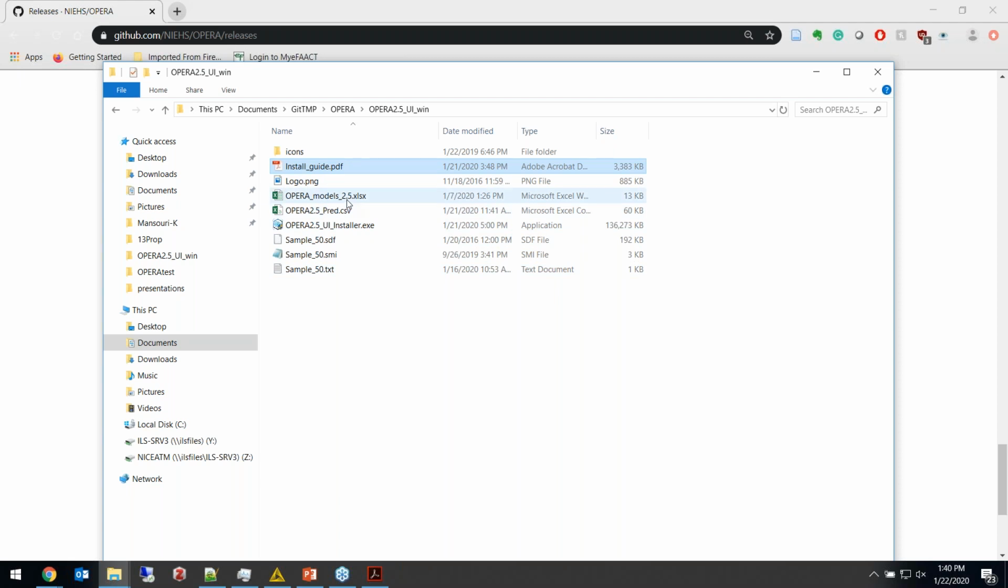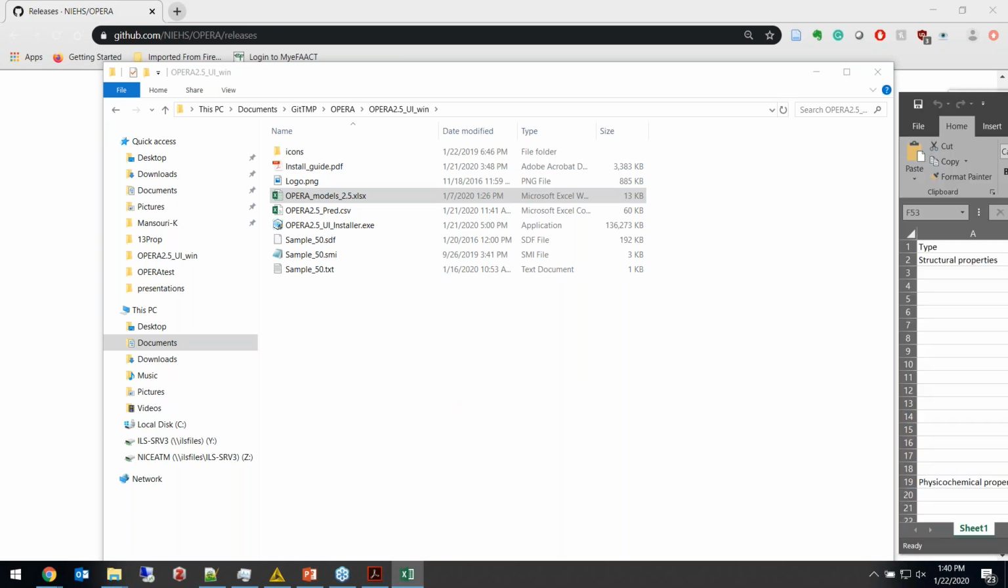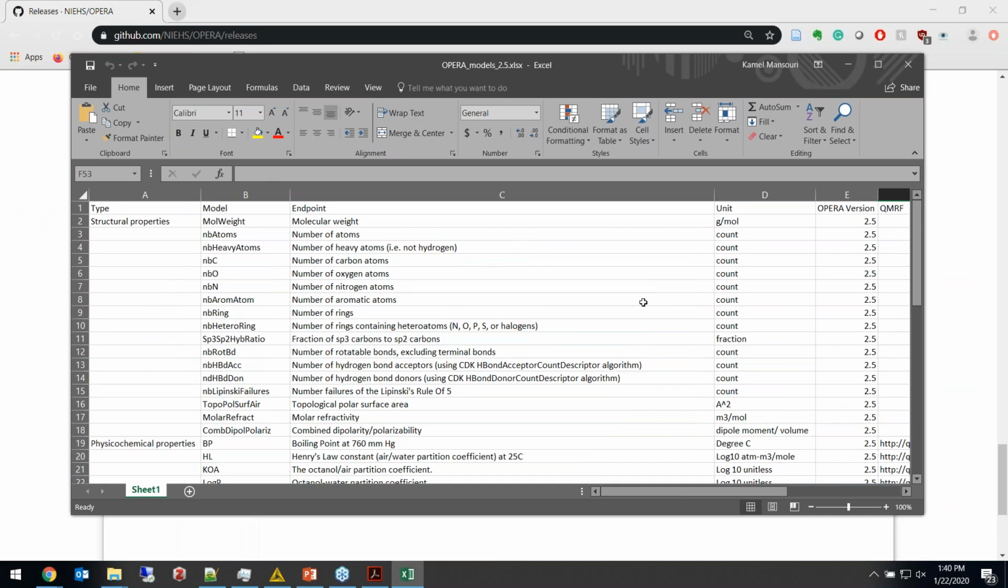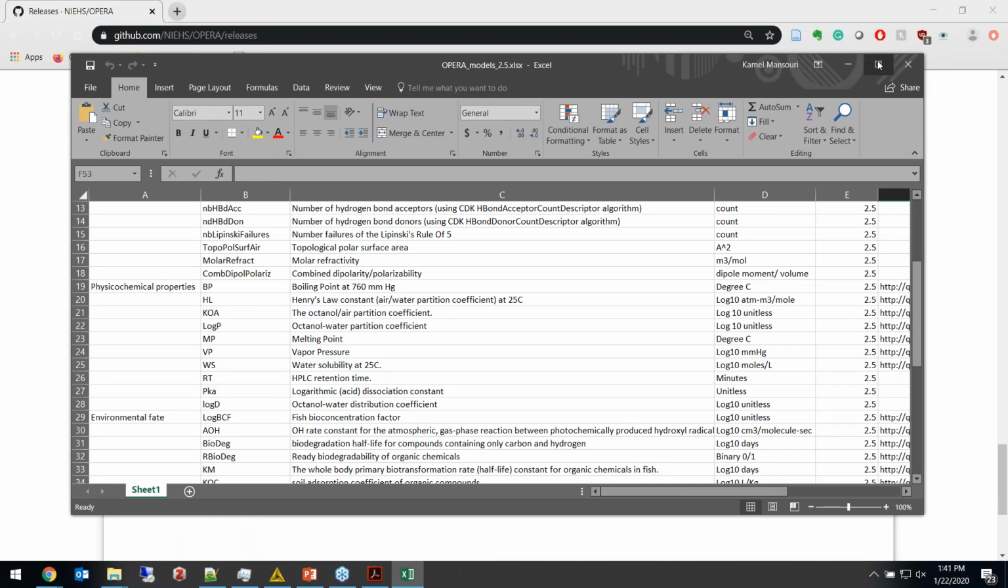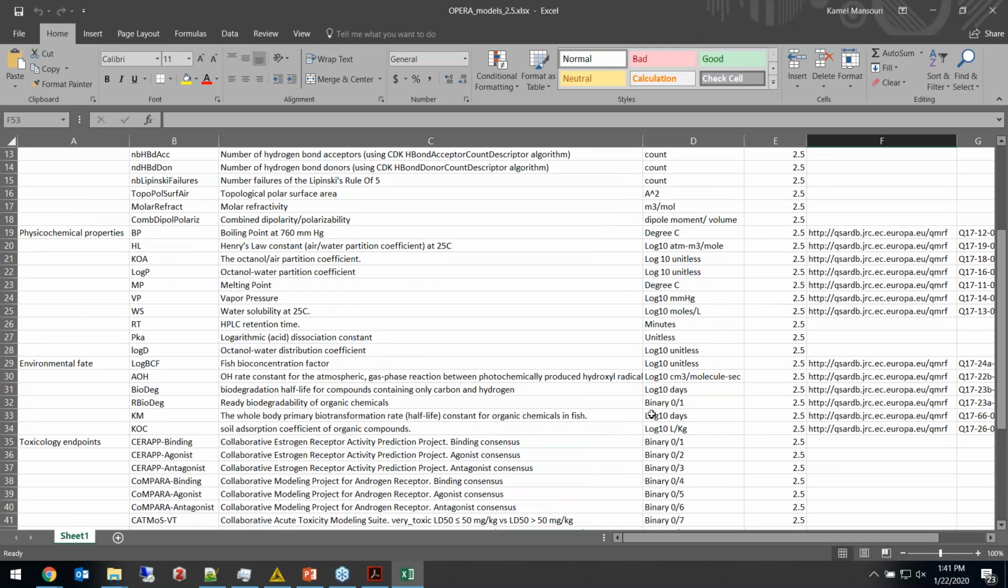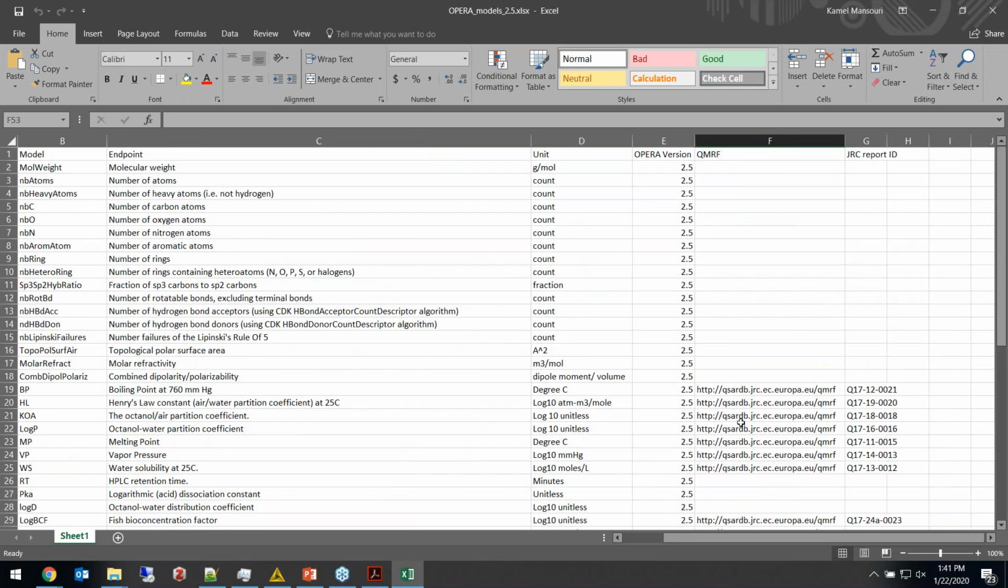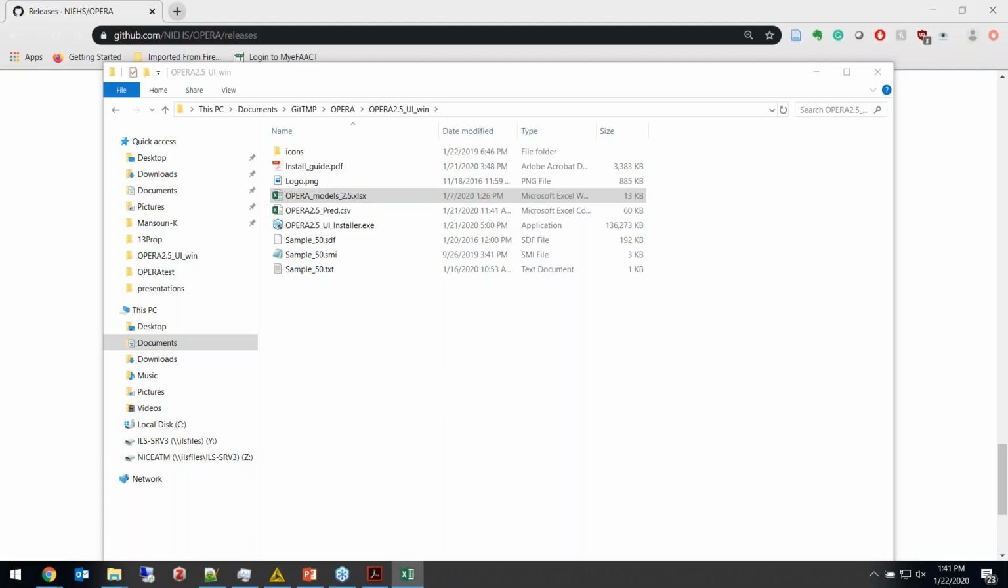And then you will find the list of models that I invite the users to take a look at. Even if they're interested in one model, you can take a look and see the other models that are available. And you also see the versions, the units of the different models, and also for some of the existing models, you also can find the QMRF report, which is the European REACH or JRC way of documenting and saving QSAR models and their report ID that you can take a look at online. So that's the list of models.